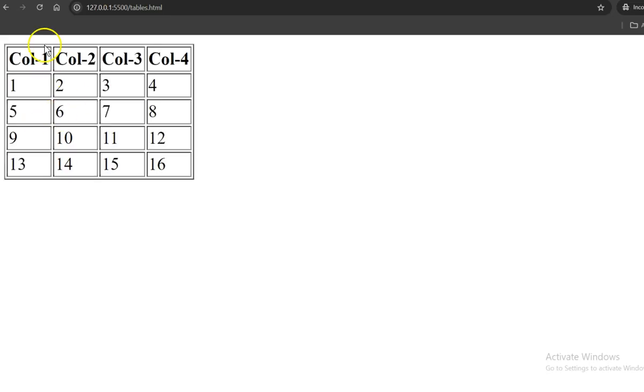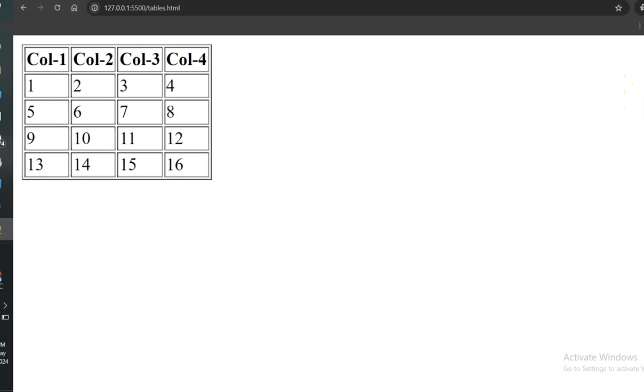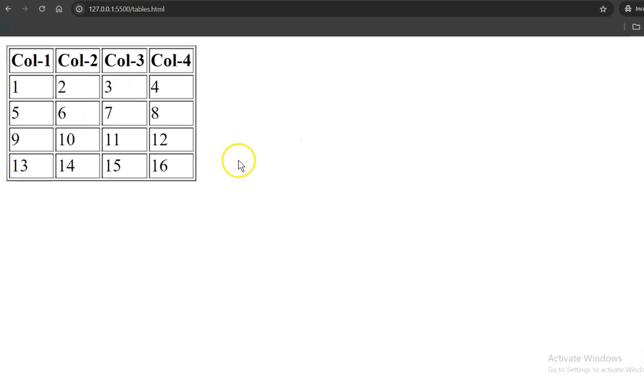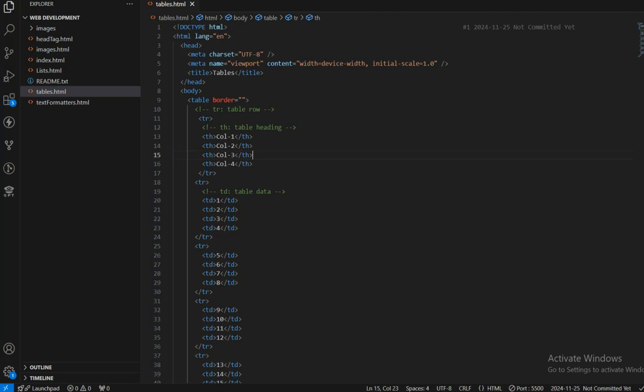So let's come back to our output, and we can see column 1, column 2, column 3 and column 4 have quite a good bolded structure, right? Which indicates they have been bolded and look like a heading structure as of now. So let's come back again and discuss other things over here.